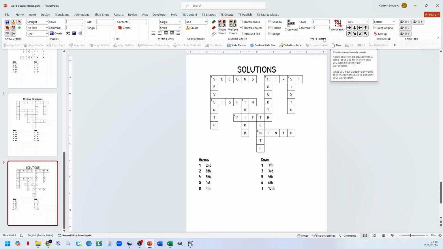Then also, just like with the crossword puzzle, you can choose if you want to insert the word search as an image. These two options are only for the crossword puzzle, but the image option is for both crossword and word search. Okay, I'm not going to be inserting as an image for now. I'm going to keep that deselected, but you can do an image if you want to. Okay, so once you've got all of your settings ready, you can then go and click on the word search button to start the process.